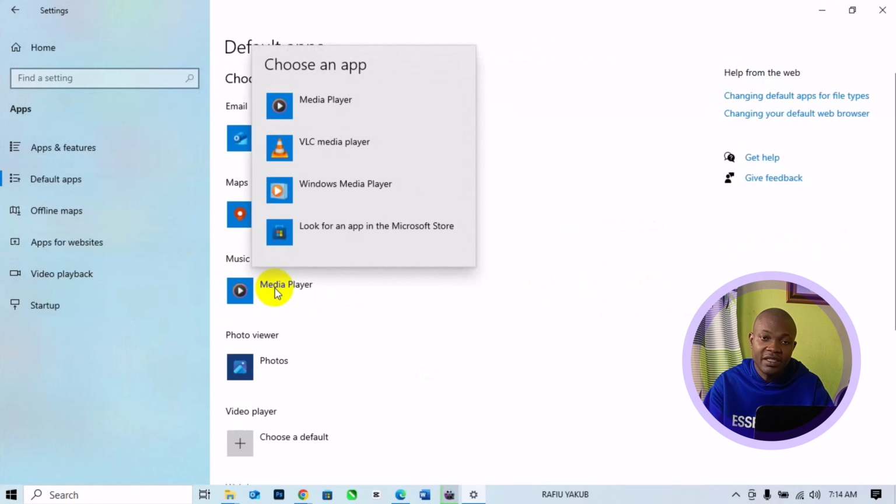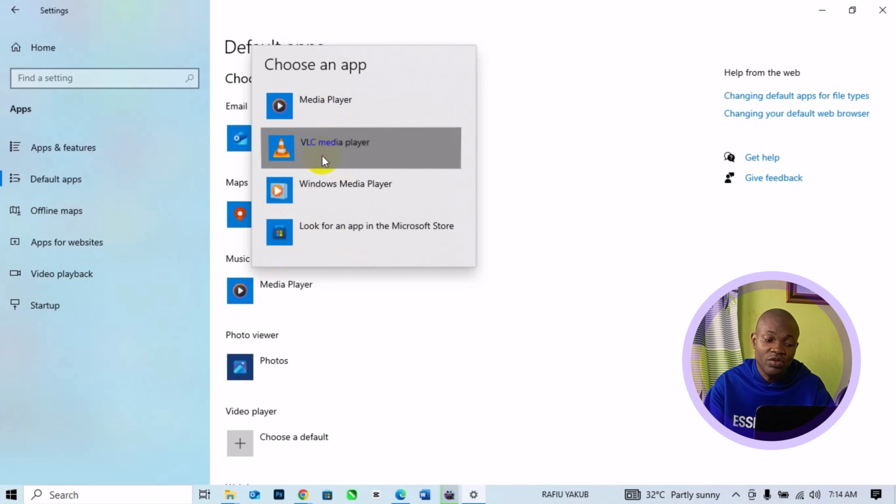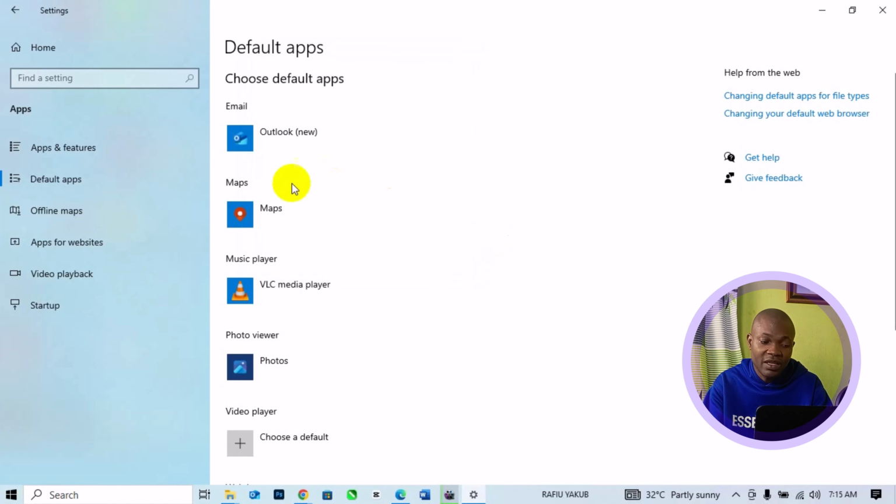Now you have different options right here, such as media player by default, VLC media player, Windows Media Player. You can also look for another media player from the App Store right here. But in this tutorial, I'm going to simply change to VLC media player. Click on the media player you want to use as your default on your Windows PC, and it's going to take effect just like what you see right here.